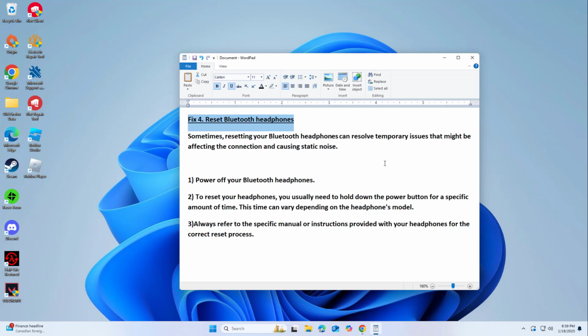Fix 4. Reset Bluetooth headphones. Sometimes, resetting your Bluetooth headphones can resolve temporary issues that might be affecting the connection and causing static noise.